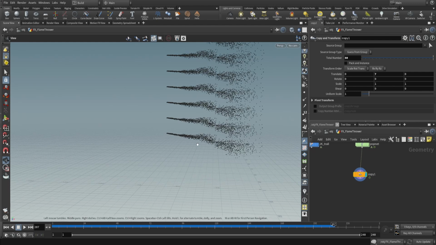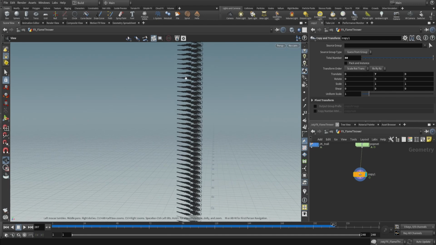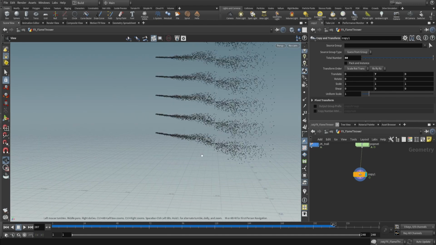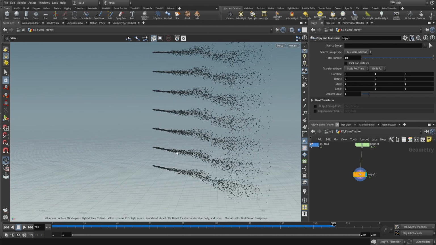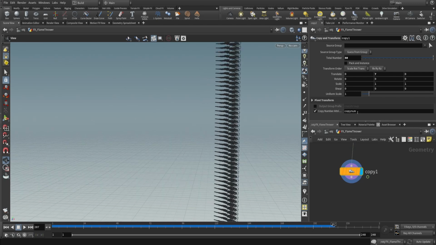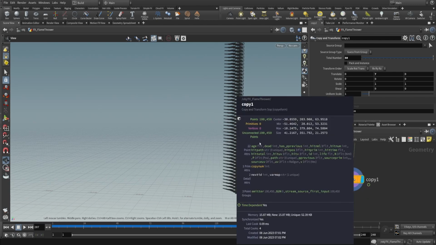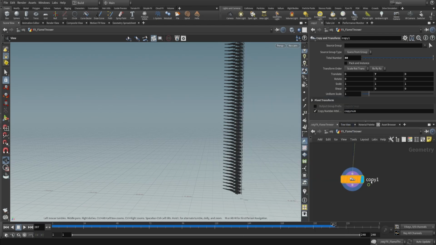I also need to have an attribute to keep the number of each copy. So for example, for the first one, that attribute should be 0, for the next one it is 1, and of course for the last one it is 49 because of this number here. This option here is doing that for you. If you turn it on, you have a copy num attribute, and the value is the same as the number of each copy. But the thing is, it only works on primitives. For a particle system, we don't have any primitives. So basically this attribute is not useful.